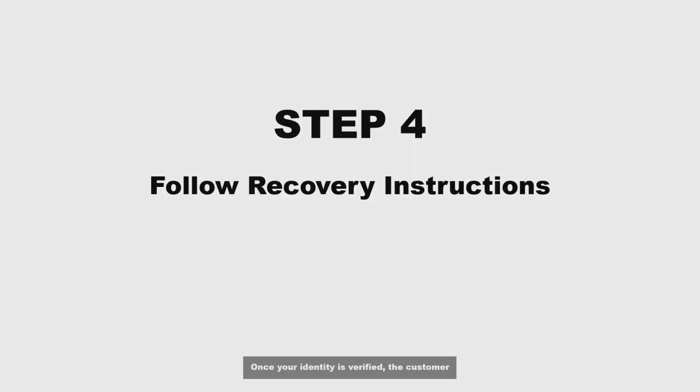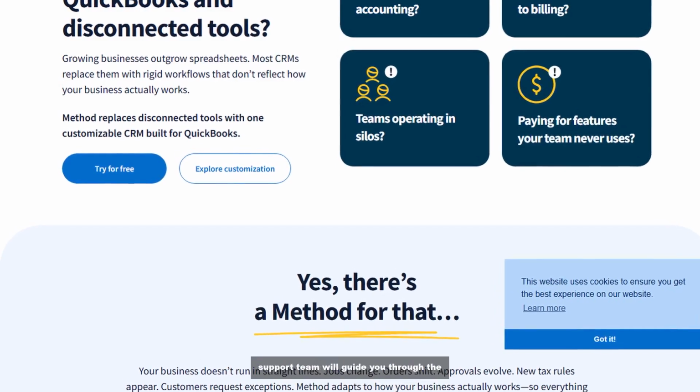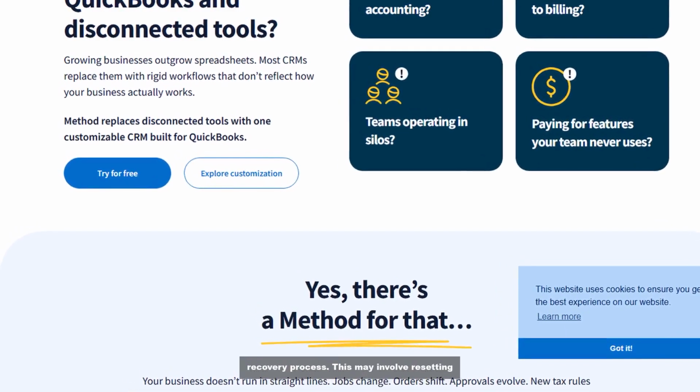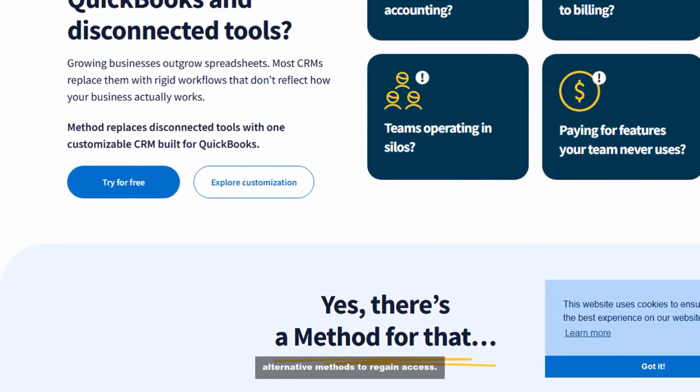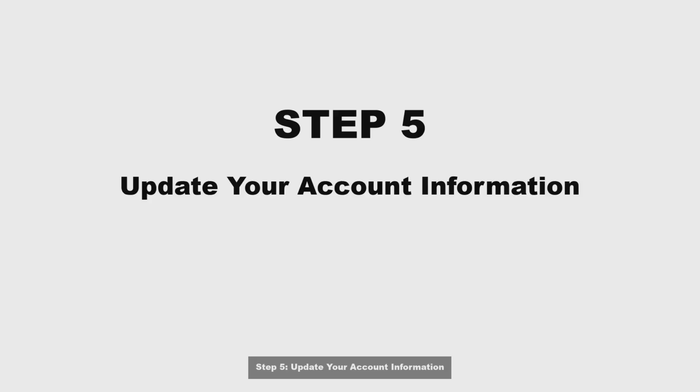Step 4. Follow recovery instructions. Once your identity is verified, the customer support team will guide you through the recovery process. This may involve resetting your account password or providing alternative methods to regain access.